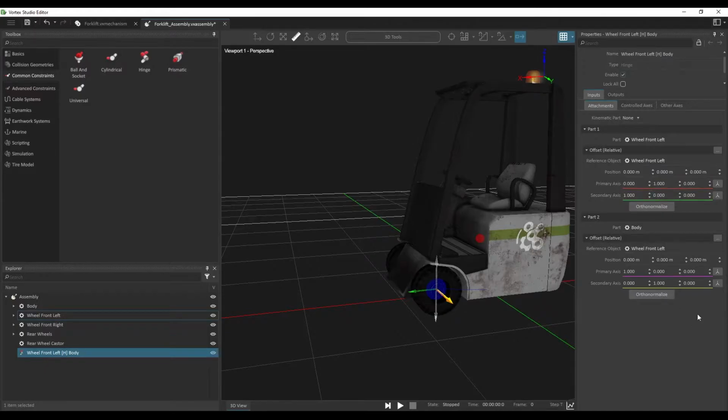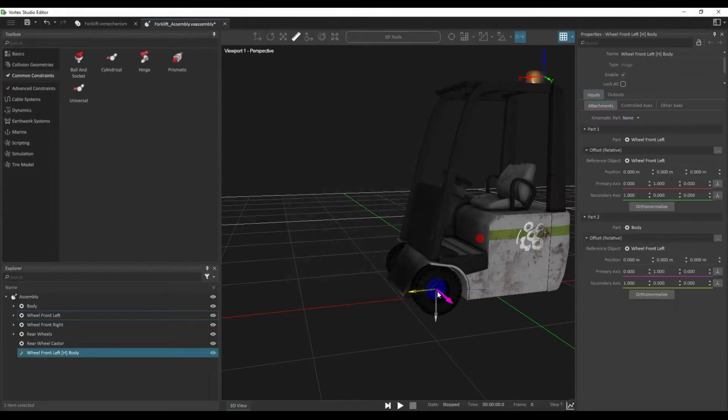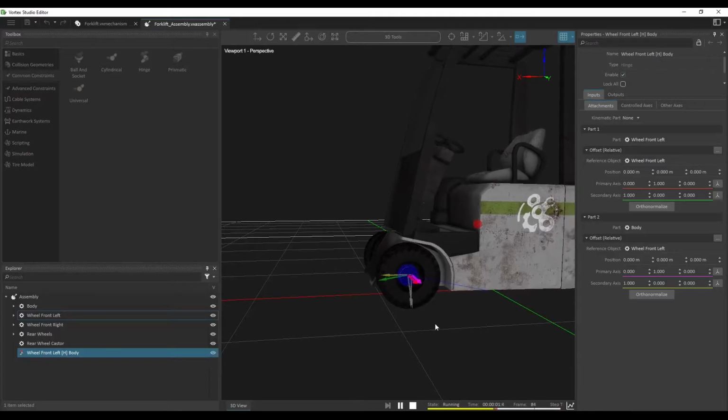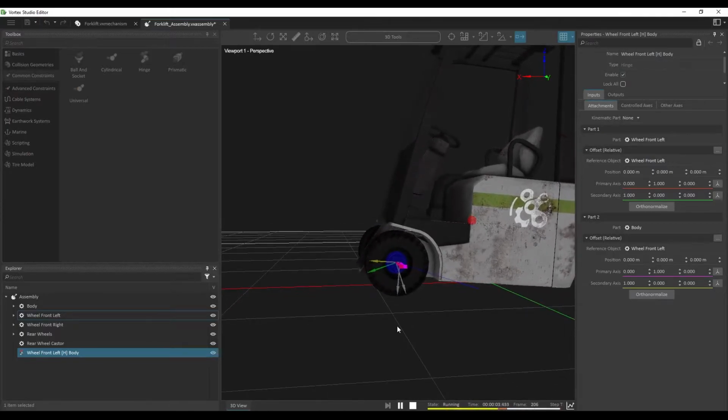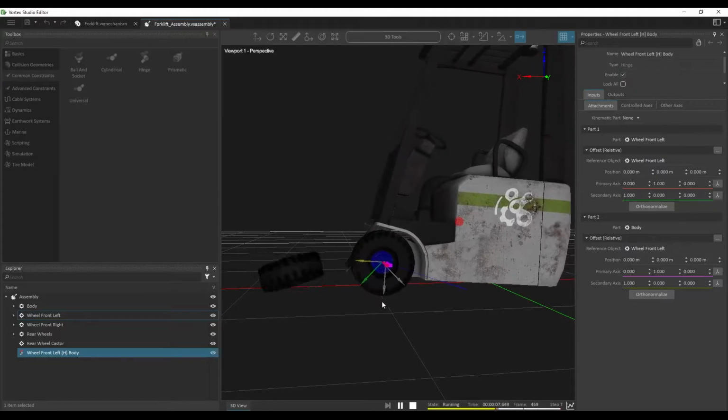We can do the same thing for the second part, or we can simply click on the attachment position window and copy offset from the first part. So if we click apply here, both references agree on the same rotation axis. We can test this again, and we'll quickly see that there's a problem here. Our wheel is not quite turning as we would expect.